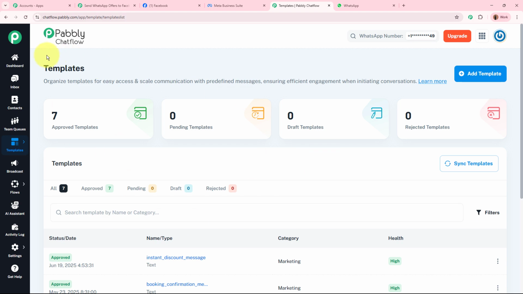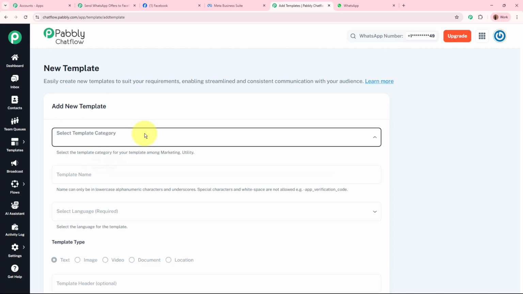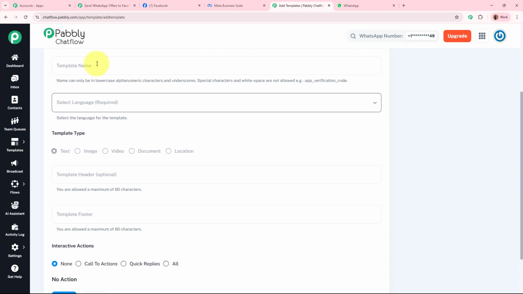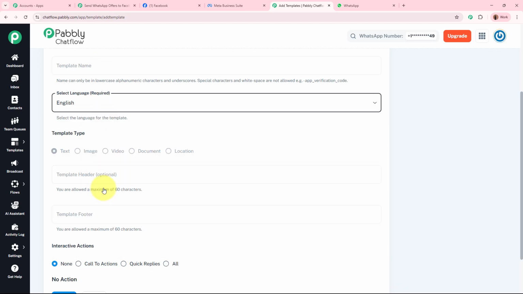How can we create a template? Go to the templates page of our Pabbly Chartflow account and click on the add template button right over here. It is going to ask for the category. Select the category according to your requirement. Name the template and select the language from here. Let's suppose I'm going to select English.